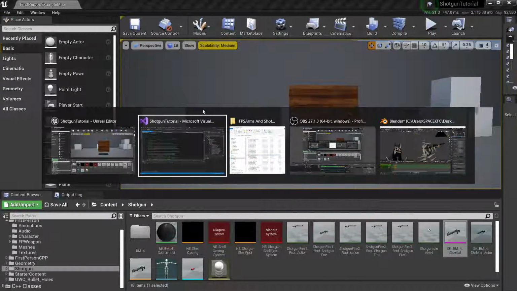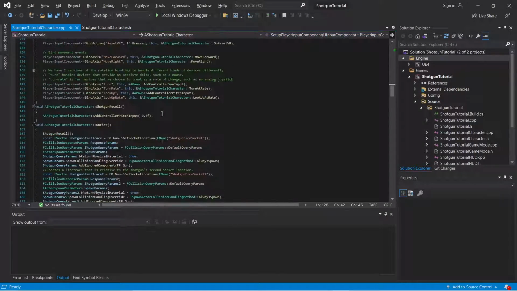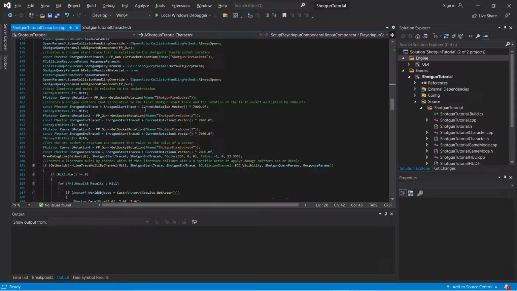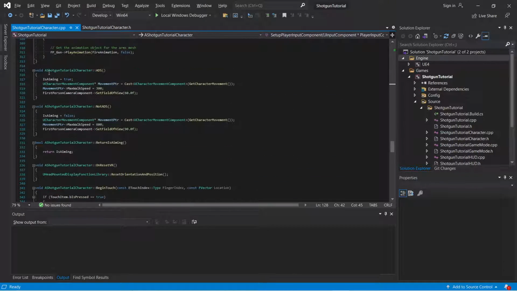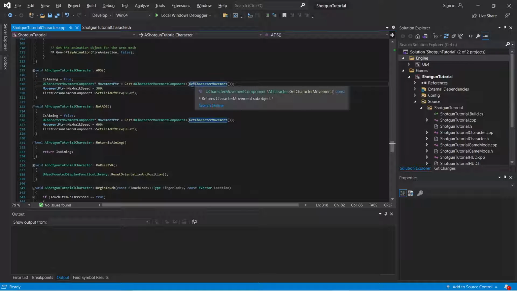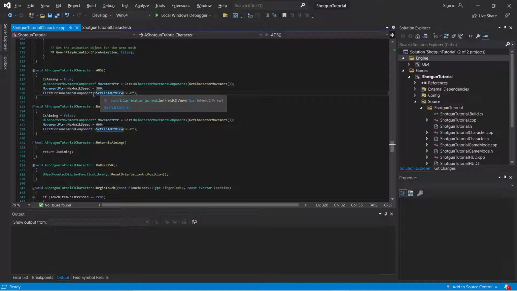And to explain what the code does, go down here to explain exactly what the code does. What I'm doing is setting isAiming to true once I aim using the ADS, and I'm setting the max walk speed to 300 using this cast. I'm getting the first person camera component, setting the field of view to 60.